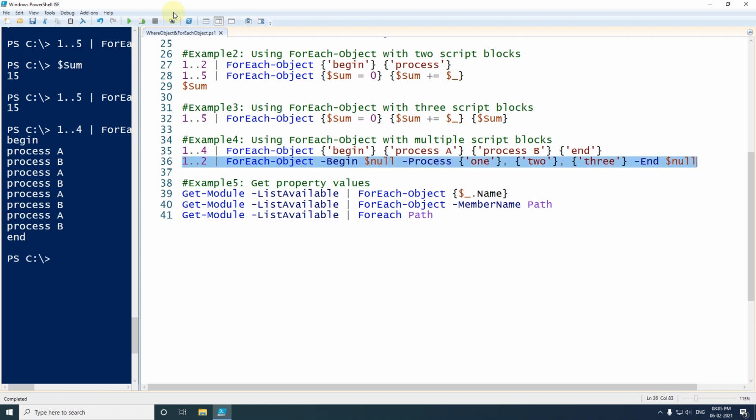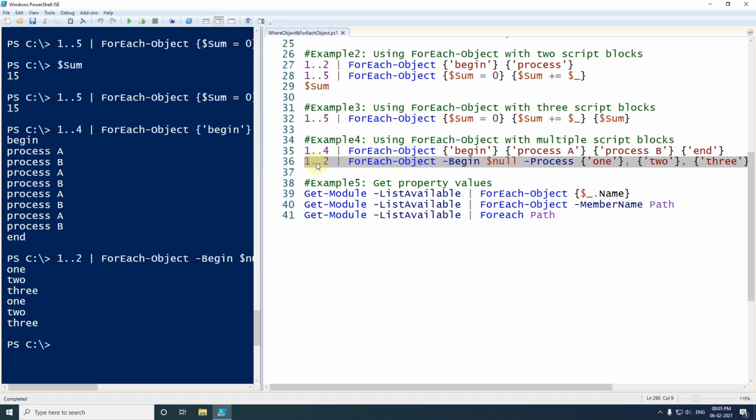So if I execute this one, you will see here we are getting two elements, and for each of the elements 1, 2, 3 has been printed and again the same has been repeated. So here you can see 1, 2, 3 and again 1, 2, 3 has been repeated.